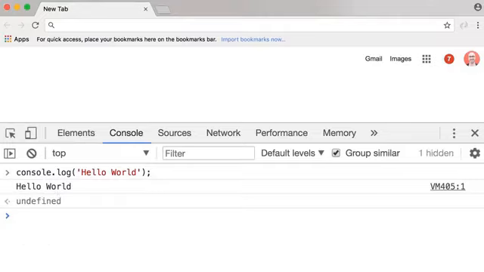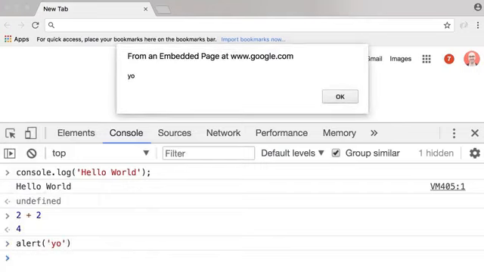We can also write mathematical expressions here. For example, 2 plus 2, we get 4. Or we can do something like this: alert, parenthesis, single quote, yo. Enter, and here's an alert. In the next lecture, I'm going to talk about setting up your development environment for writing JavaScript code.